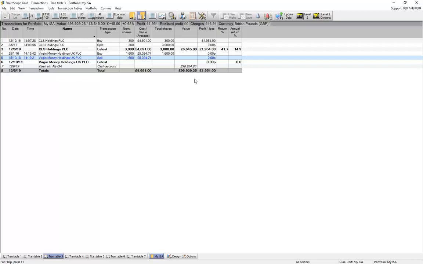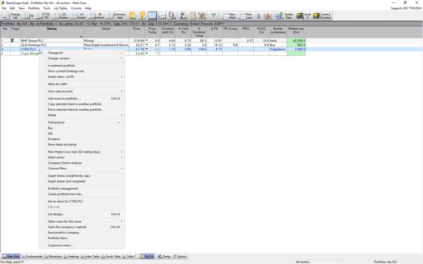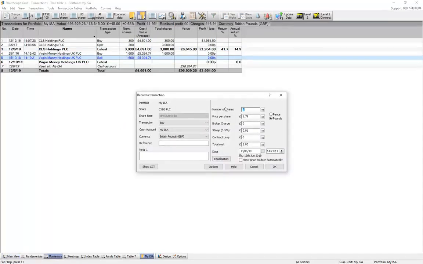Now the next step is to use that same amount of money to record a purchase in CYBG shares. So we'll go back to the main portfolio, we'll find our CYBG, we right click and we select buy. Now the number of shares that we're going to buy, that's just the number of shares that was given to us within the takeover deal. So that adds up to 1,940 shares.